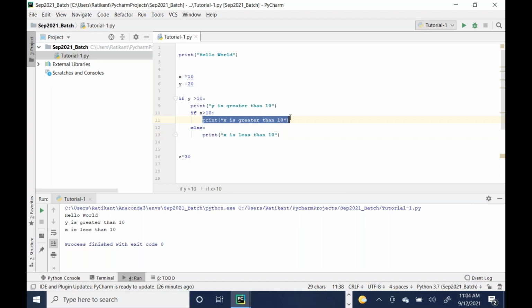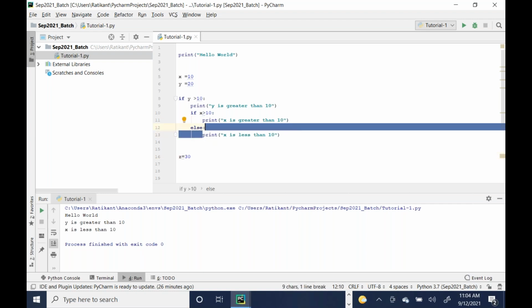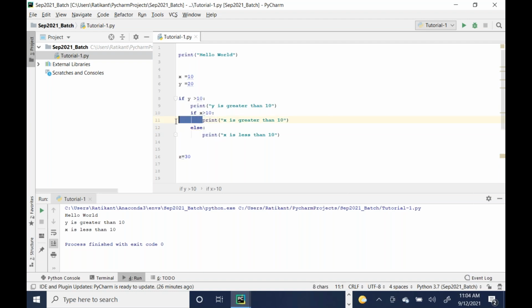Did it print this part? No, because this one did not satisfy. X is not greater than 10, it's equal to 10. So that's why it says x is less than 10. Second part got executed. So all that execution behind the scenes is happening because Python understands where the block of the code starts and where it ends, based on the indentation only.